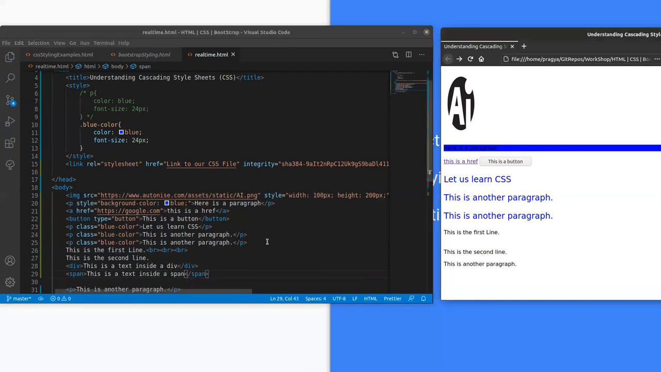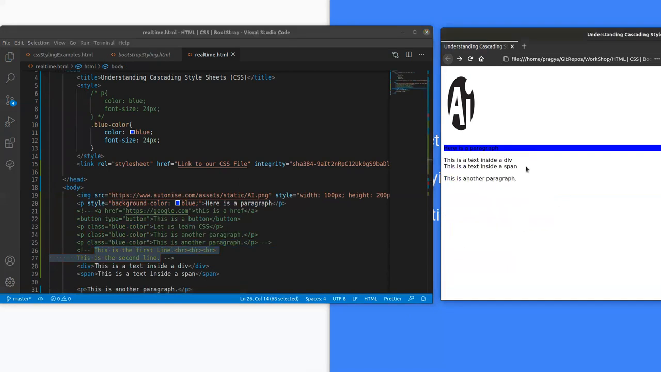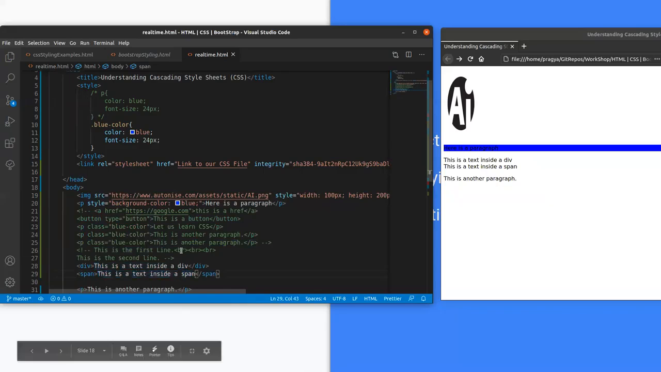To remove the clutter, I would comment out all these codes and also these codes. So you can see that they look nearly same. There is no difference of this text being in the div tag or the span tag. To understand the difference, let's apply some style over div.